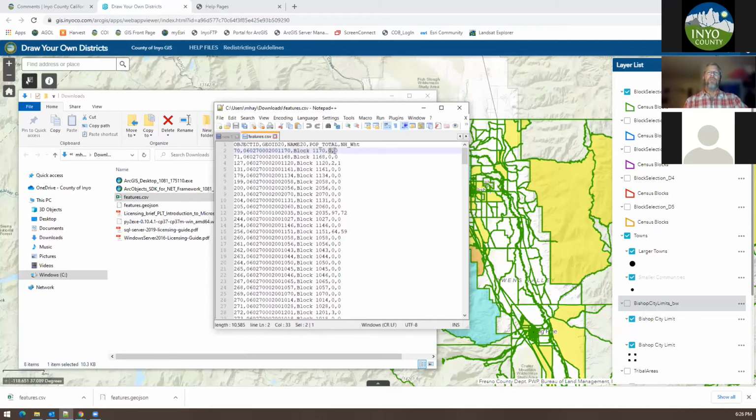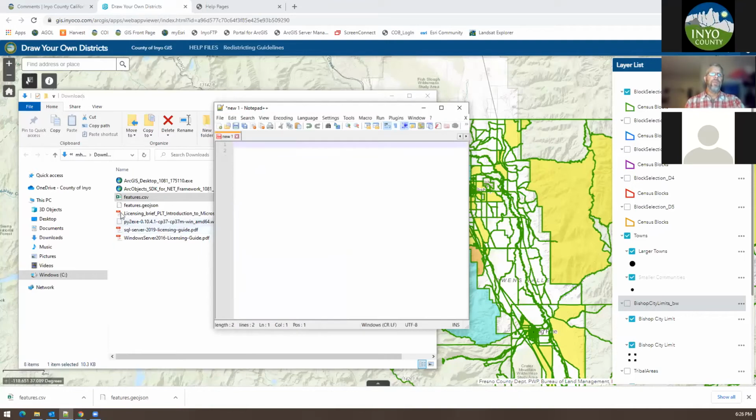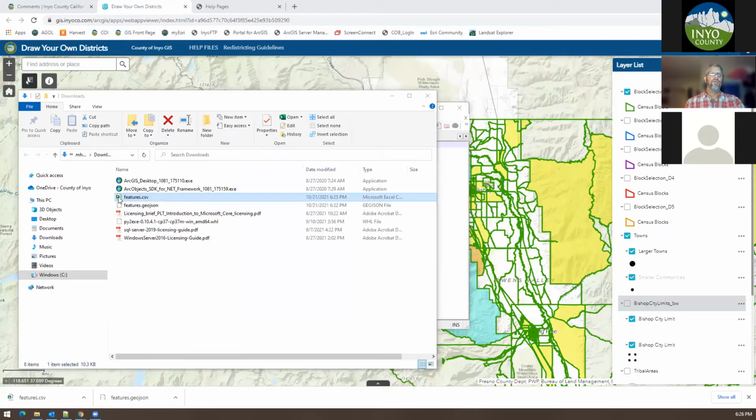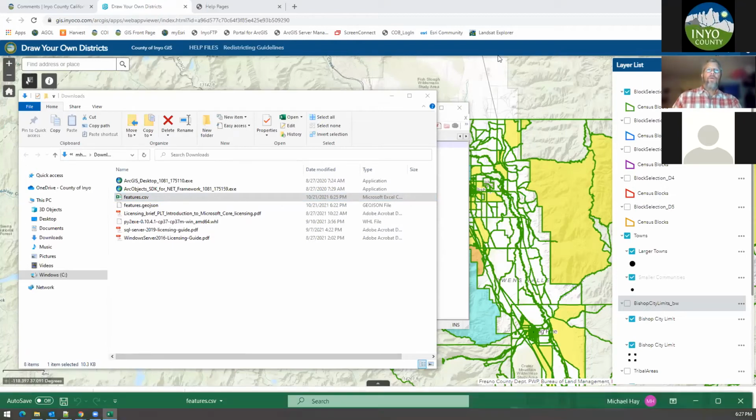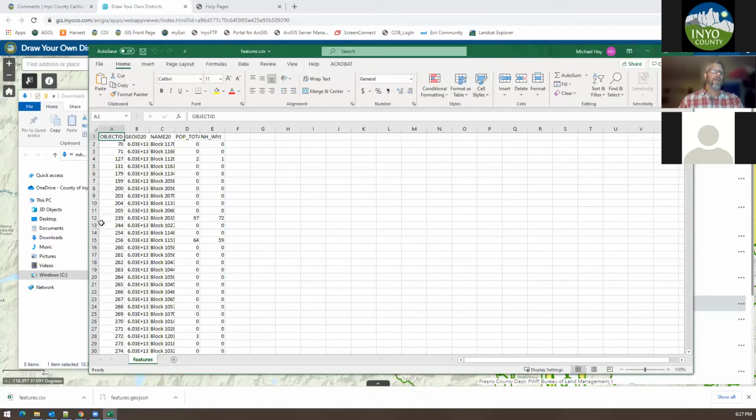So we see we have some blocks with 0 population. This block has 2 people. This block has 97 people, 64, and so on. So that's what it looks like in the text editor in its raw form. But we can also open it in Excel. Here's what it would look like in an Excel spreadsheet.